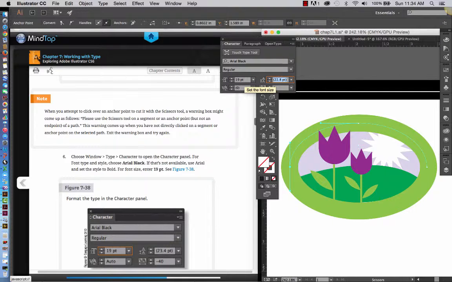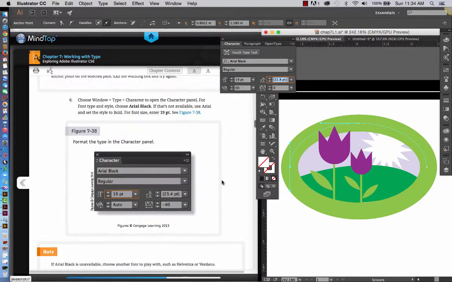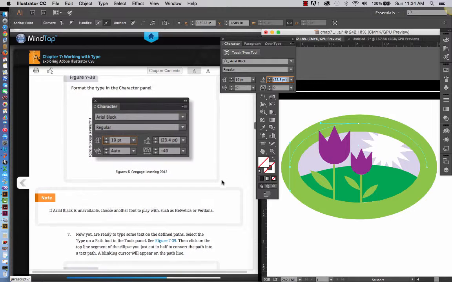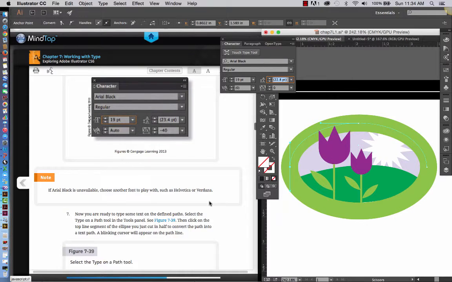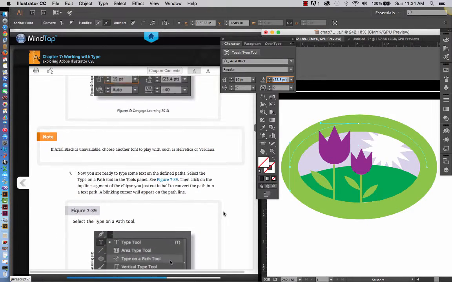Type it in if it's not in the drop-down list. And then again, it indicates if Arial Black is not available on your system, you can use another font such as Helvetica or Verdana. Again, that's a sans serif type and quite bold that you're looking for.